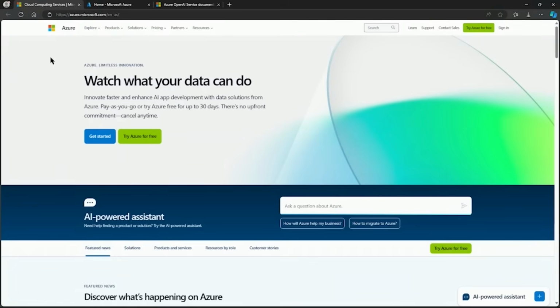In this demo, we'll explore how to manage OpenAI-based generative AI models on Microsoft Azure Cloud Platform. Okay, to get started in my demo, I've opened my browser and I have 3 different tabs open. To work with Microsoft Azure, you need a Microsoft Azure account. So on the first tab, I've navigated to azure.microsoft.com.